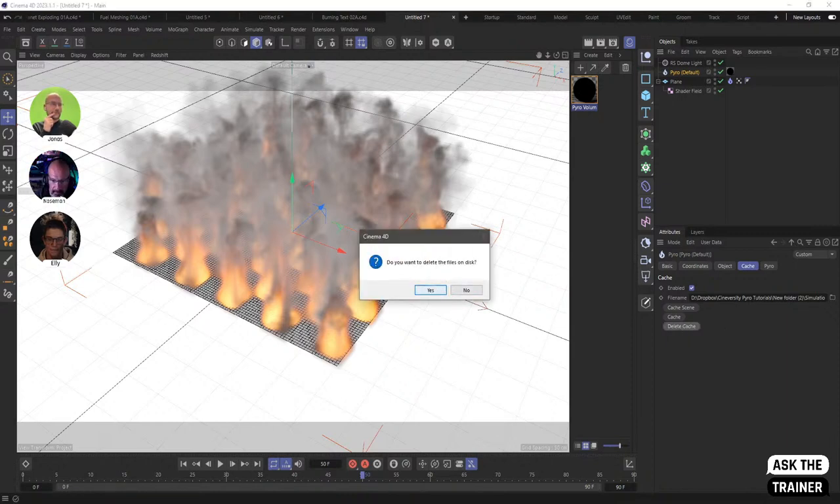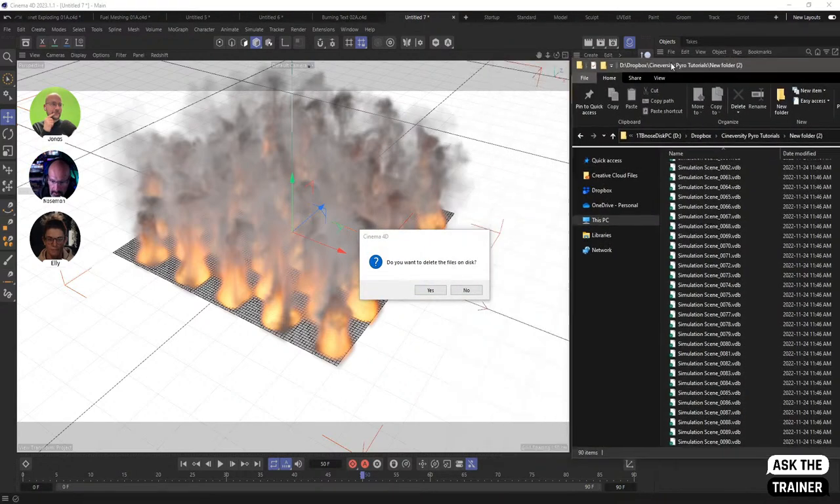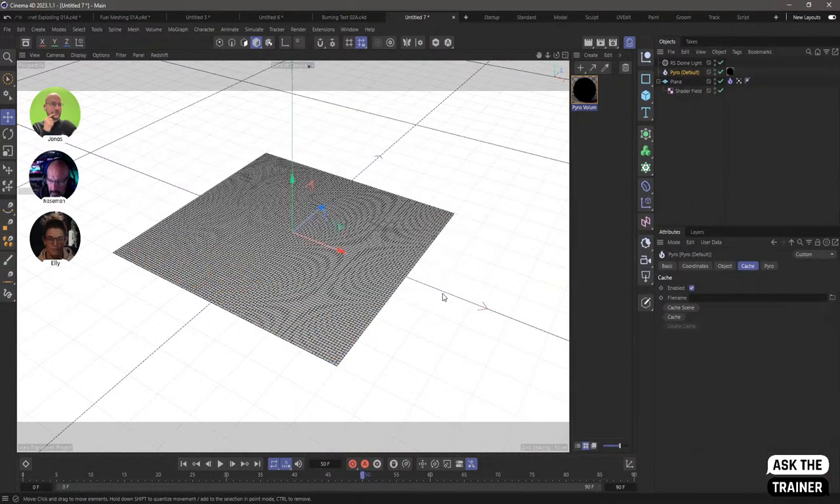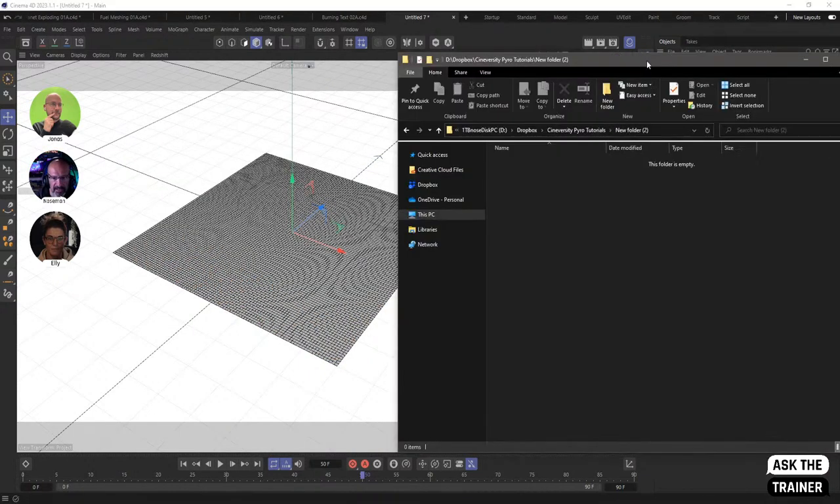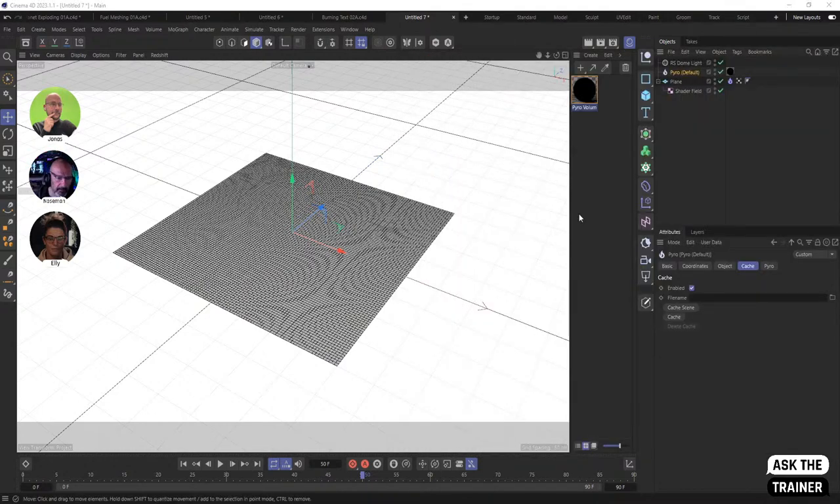So this is the folder. Just going to put it here. Going to click yes, and it's empty. Okay, so the caching is not a process where you think, oh, I'm going to cache, I'm going to forget about it, I have to go to my Explorer. No. Do your cache, do your render, delete the cache, do your amends.